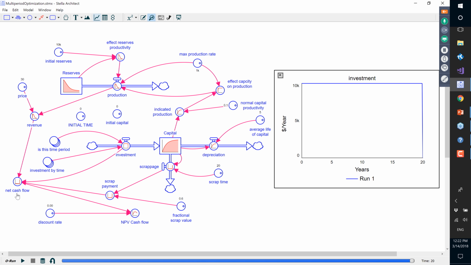That generates revenue, generates a net cash flow. This particular model has a scrappage, so you can throw away your capital at the end, recover some amount of the money with the fractional scrap value as a payment, which goes again into net cash flow. All of this comes together and gives us a net present value of cash flow. The default settings of this model have a discount rate of 0, which means the net present value of cash flow is the same thing as the accumulated cash flow over the course of the simulation.